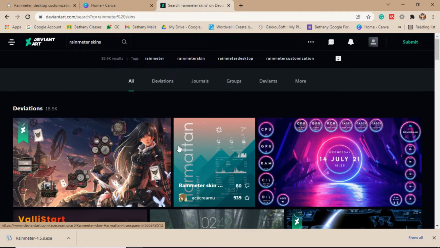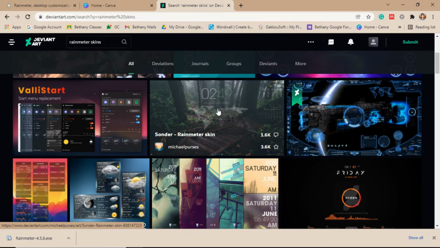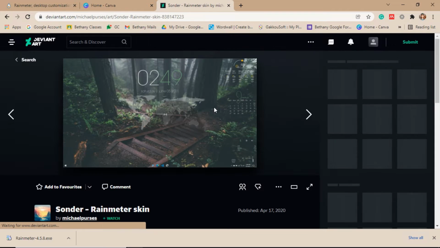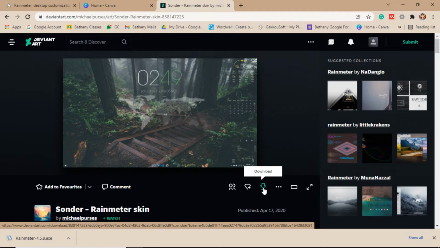Now you can see some Rainmeter skins here, and okay, this one catches my attention. I want to click on that. These will be the things that appear on your desktop, the time as well as the date. And then this one, I think, is the weather, and this one is the calendar. This one is called the Sonder Rainmeter skin. If you want to download it, just click on that one, download. Since I already have this one, I will not download it.